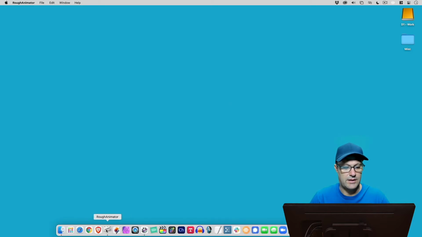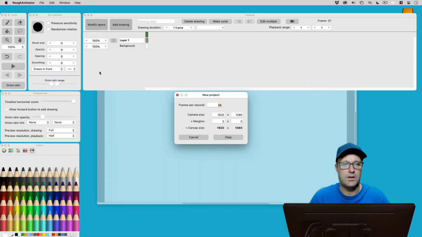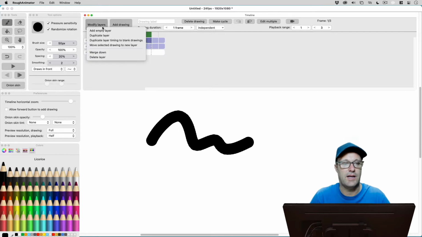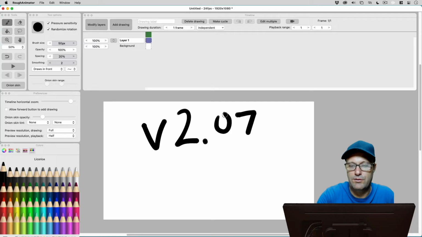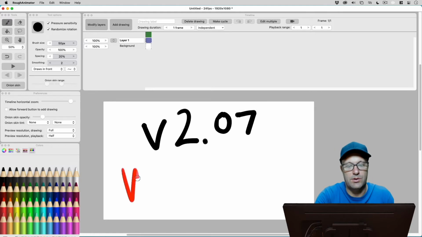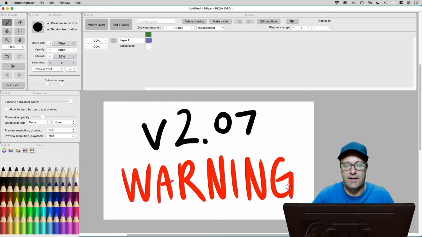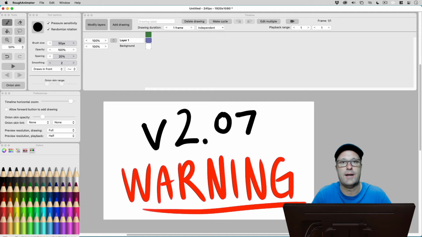But it doesn't matter if I've got drawings on multiple frames. If there's multiple layers, every time I click on merge down, it's going to crash. So if you haven't upgraded to version 2.07, I would say not to at this point. I actually had a version of 2.05, and I know for sure it was not doing that. So if you're on a version below version 2.07, I would not recommend upgrading right now.